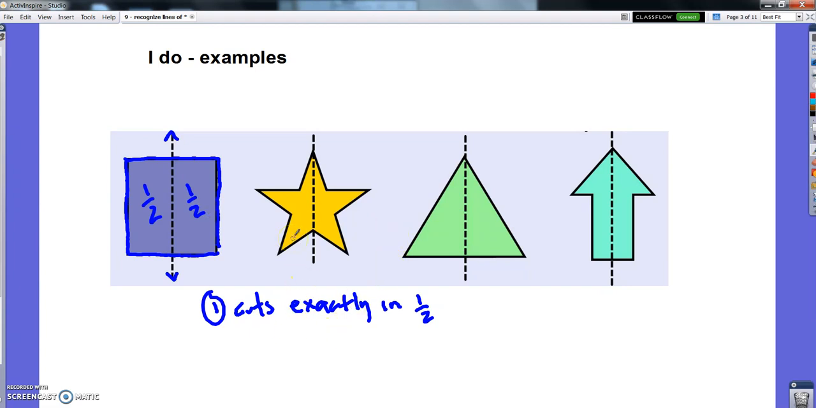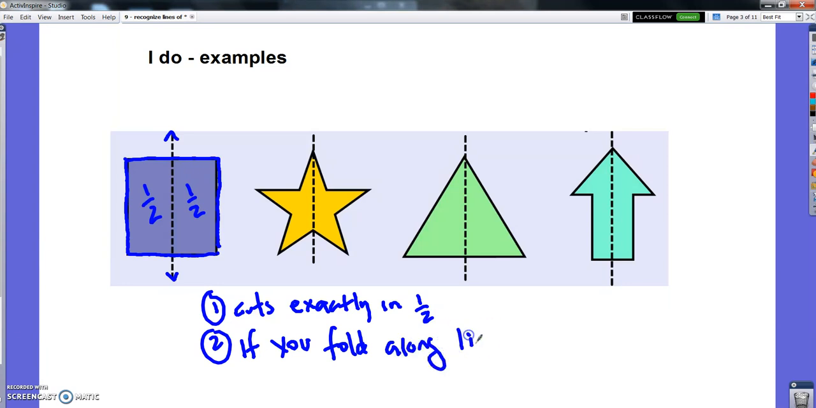And the other thing it does is, if you folded it along the line, then everything kind of matches up. Like if I were to fold this over the line, this side would match this side exactly. Like this corner would go to there, this corner would go to there, and everything would lay perfectly on top of this. Same thing here on this star.